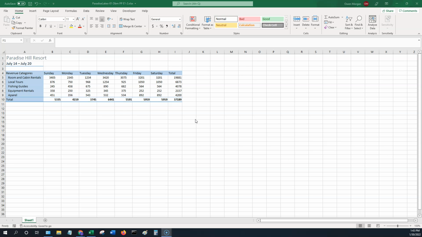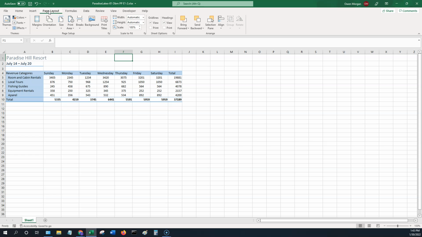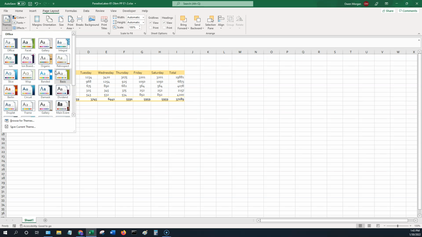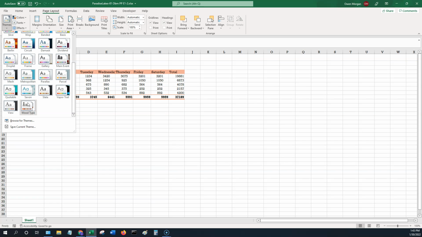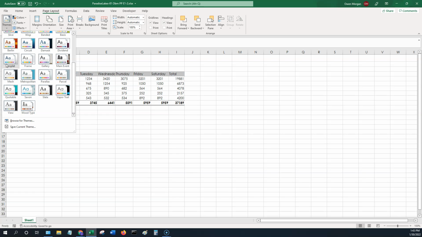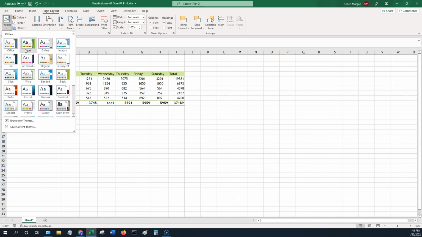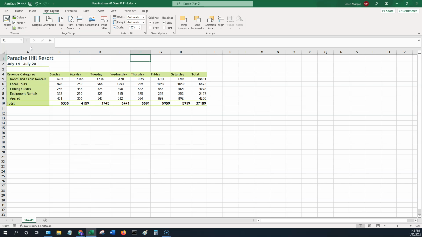We'll next apply a theme to our worksheet. So we're going to go to the Page Layout tab, and over here on the right are the options for themes. So we'll click on Themes. And we're going to scroll down here until we find the Facet option. Where is it in my list? There we go. It's right at the beginning. So I'll click that.